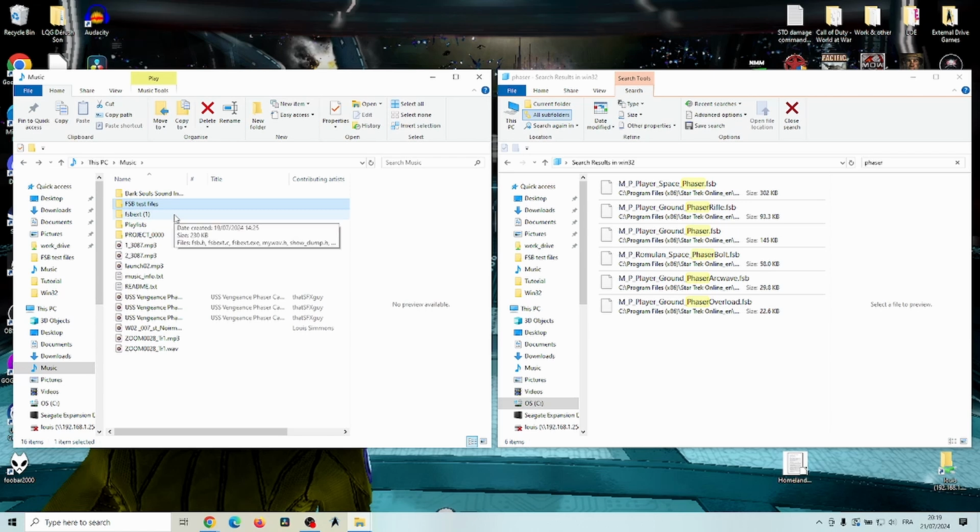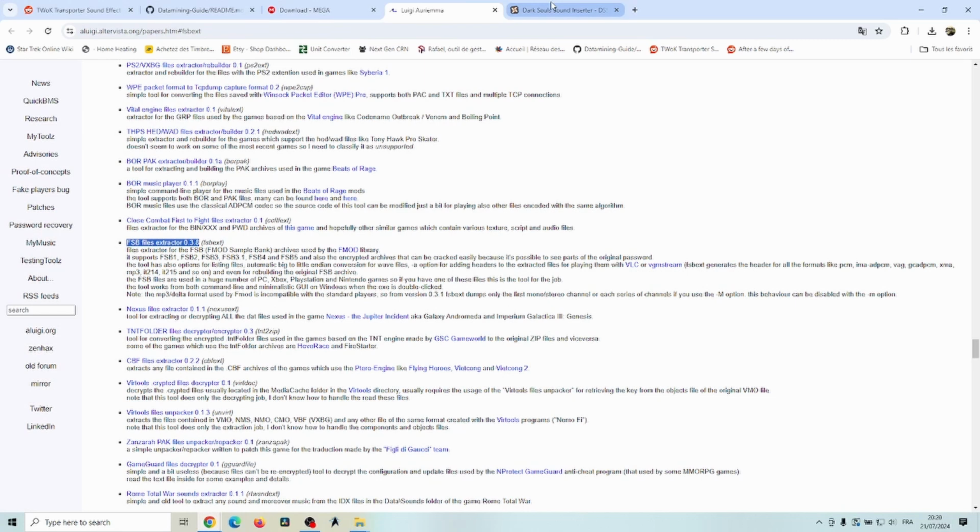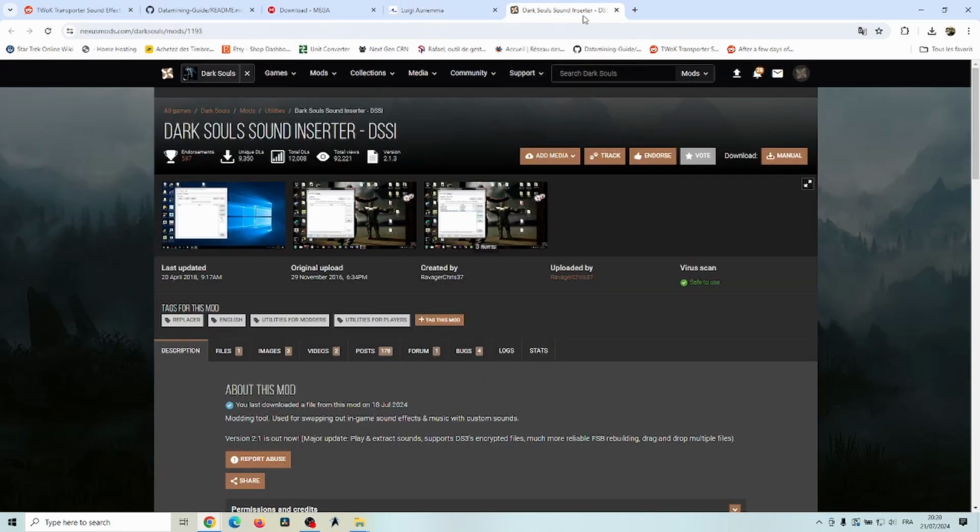How do you now get your own sound to apply to the sounds that are in-game? So we still need the FSB files. The FSB file is what's going to override the main game file later on once we're finished. You now need to install one last program called DSSI, Dark Souls Sound Inserter. You are basically going to choose an FSB file that you'd like, find the sound that you'd like to replace with the sound that you just copied into it, and then insert that sound into the FSB file, which we're going to show now.